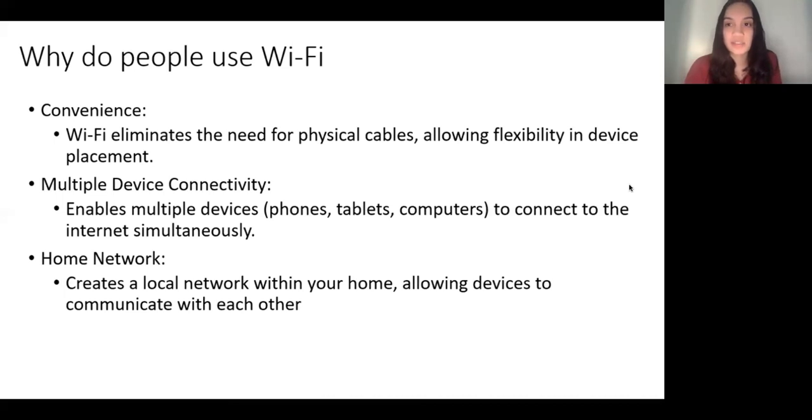Okay, so we're gonna go on to the next slide. So now that we know a little bit about exactly why people use Wi-Fi and what Wi-Fi is, let's now talk about the actual equipment that we need to have Wi-Fi in our household. So I kind of spoiled it by going to the next slide. But who here already has Wi-Fi in their household? Okay, another person. And I see some people raising their hands saying that they have Wi-Fi.